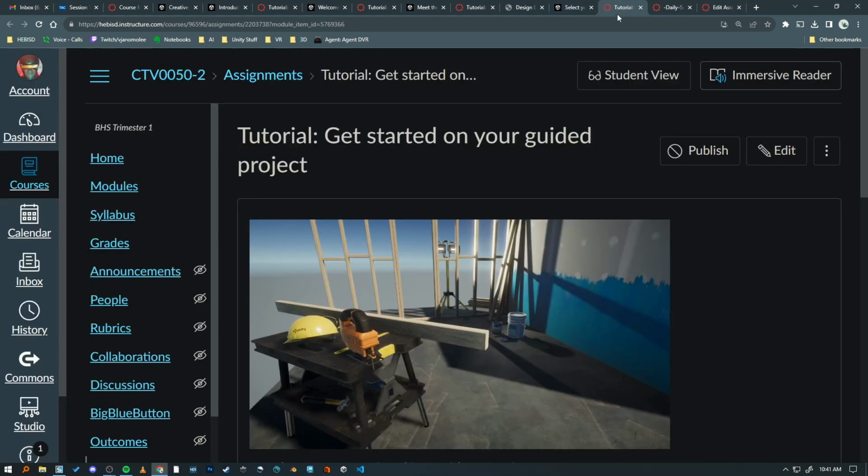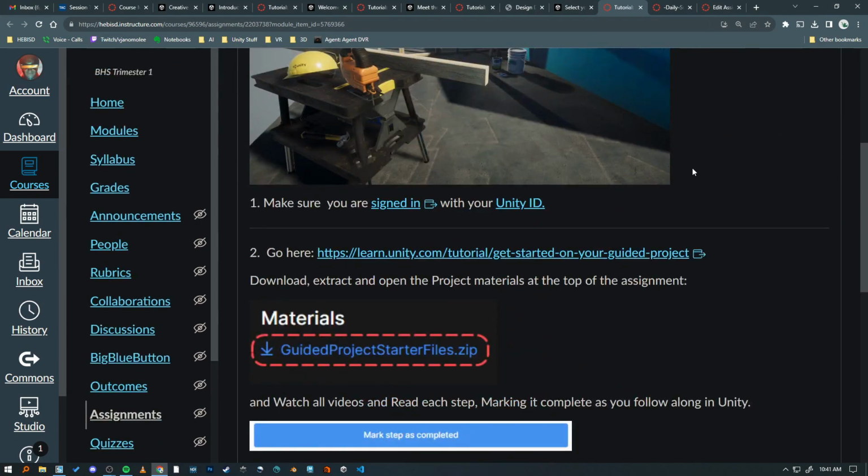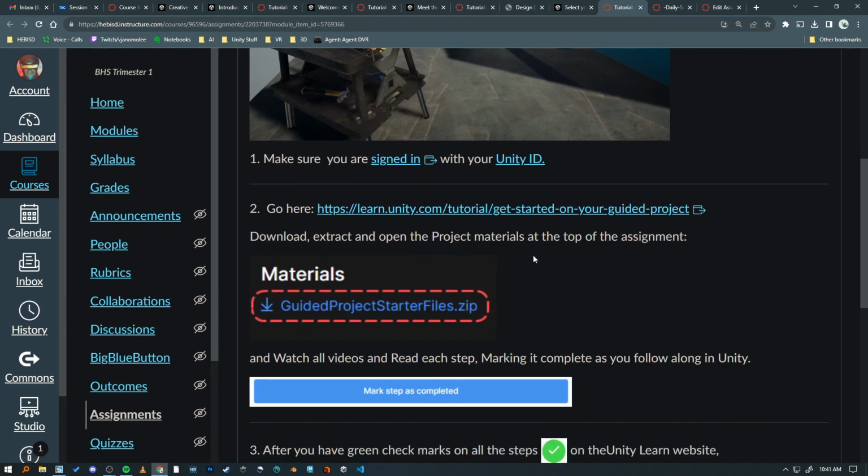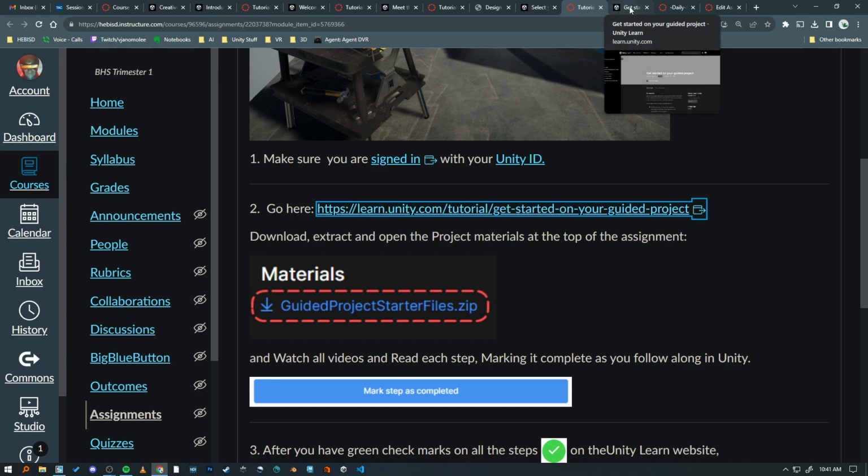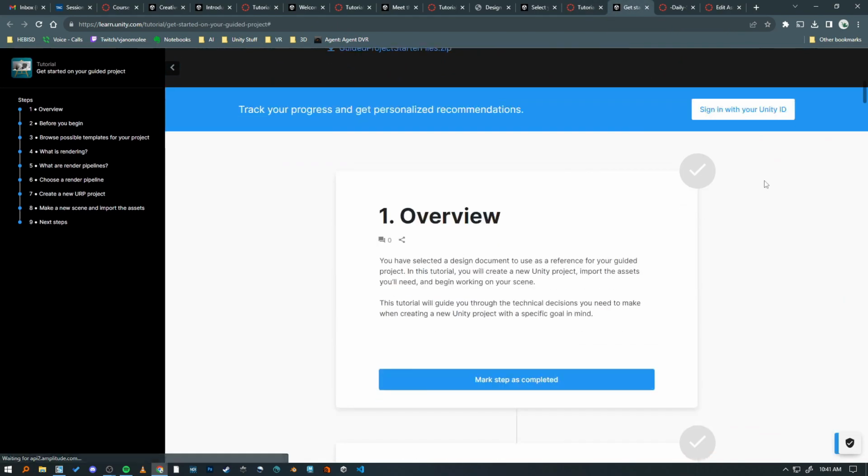And then the last tutorial today is actually getting started with your guided project. And that is really just downloading these files and creating the new project successfully. There's nothing else you have to really add to it. You just want to create a new project via the instructions here on the assignment. Let's go look at that real quick.